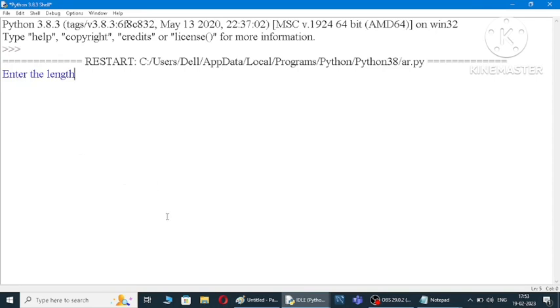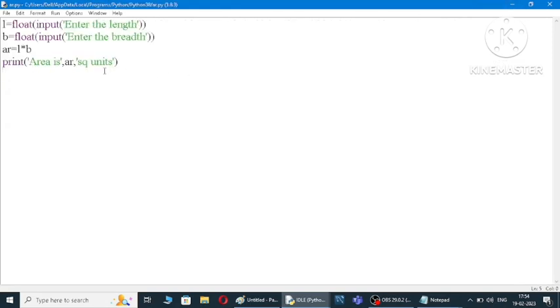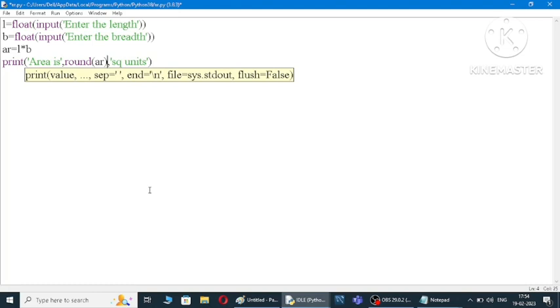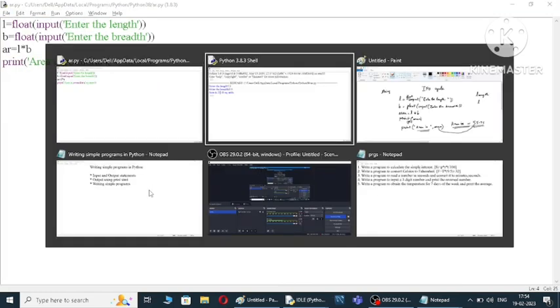The computer asked me to input the length, then breadth. It says area is 21.45 square units. Suppose you want to round this off, because sometimes you may end up with 7 or 8 decimal places. If you want to avoid that, you can give round of AR, which will round it off to an integer. Suppose you want 2 decimal places, give comma 2. Or if you want 1 decimal place, you can give comma 1. Okay. This is how you have to write a simple program in Python.